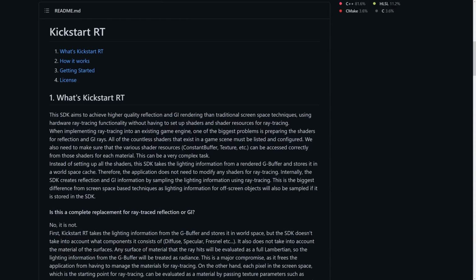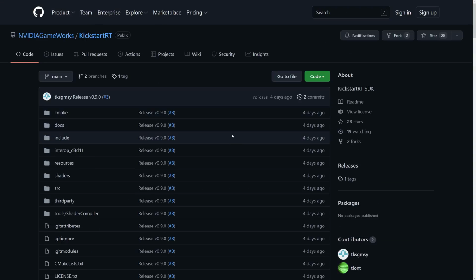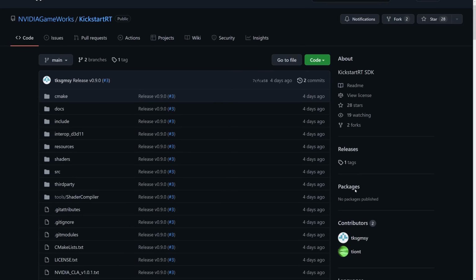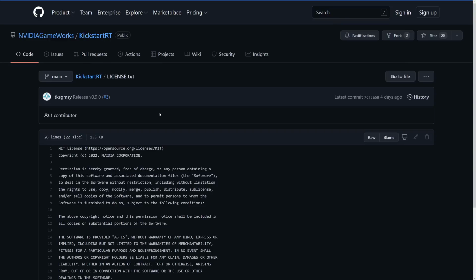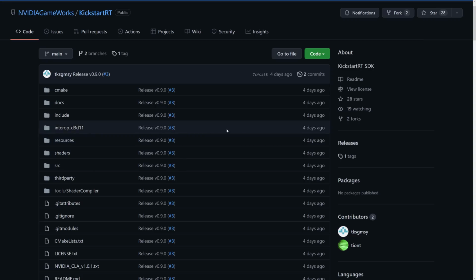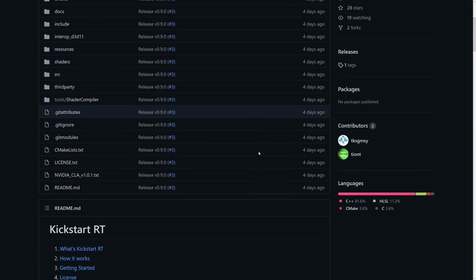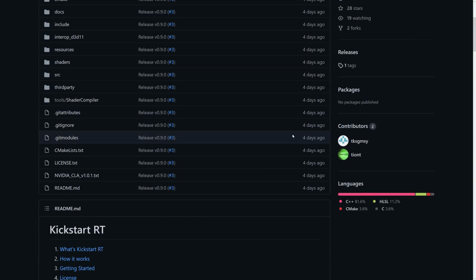Now, this is an open source project. It is available on GitHub. I will have this linked down below as well. So we've got license. Let's view the license. It is under the MIT open source license, which is very nice. It's a very flexible license in terms of what it allows you to do. It was just published 4 days ago.